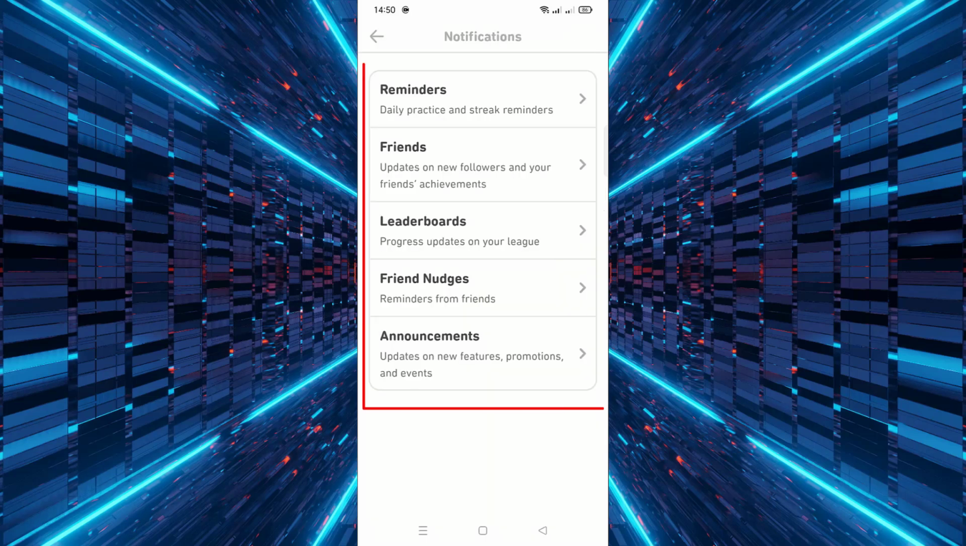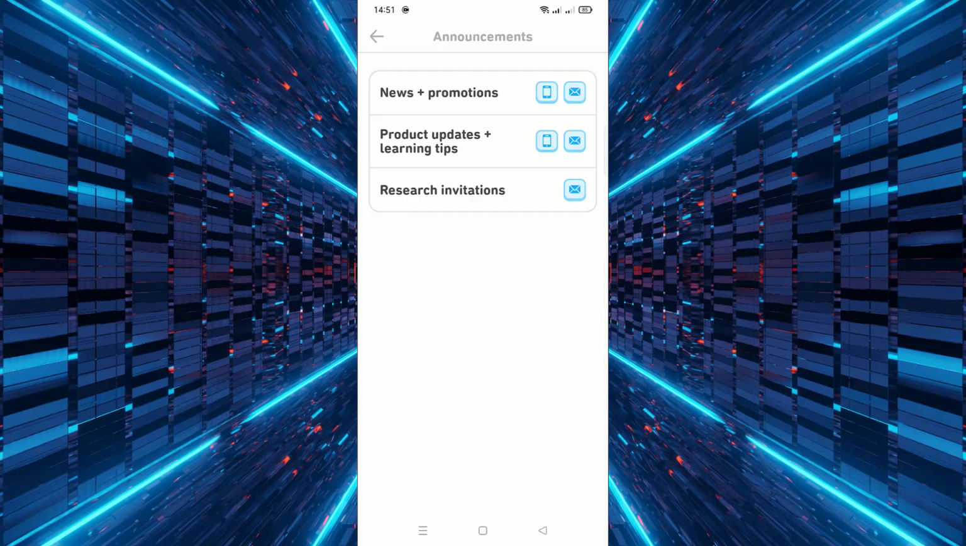Now you'll see a list of all the notification types Duolingo offers, such as reminders, announcements, leaderboards, and more. To adjust any of them, tap on the category you're interested in. For example, if you tap on announcements, you'll find options like news and promotions.